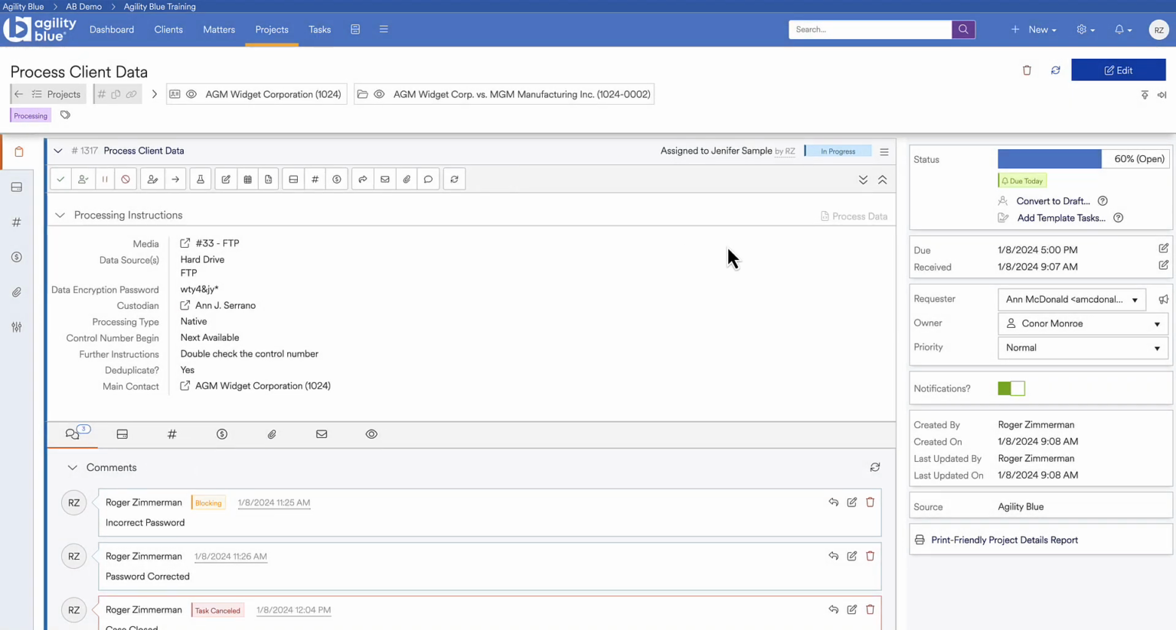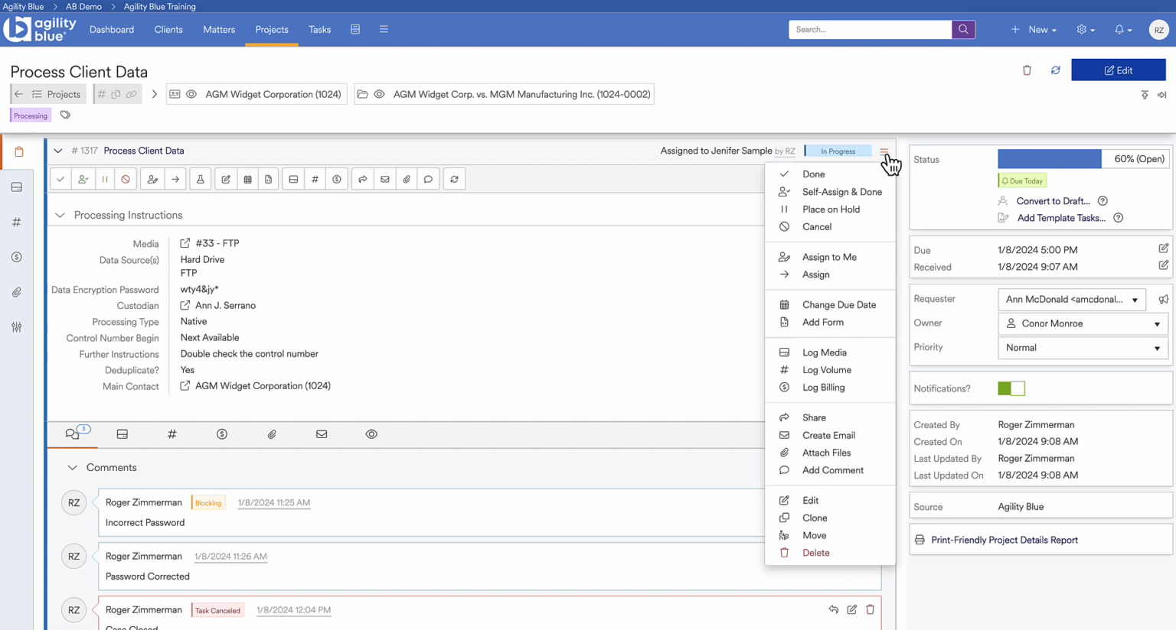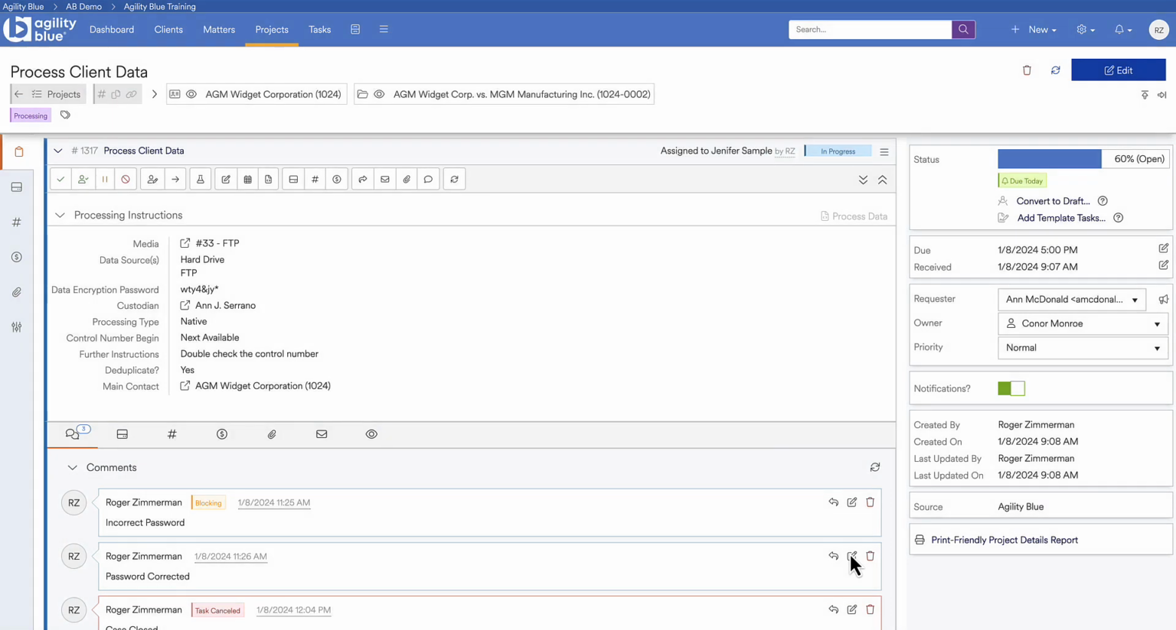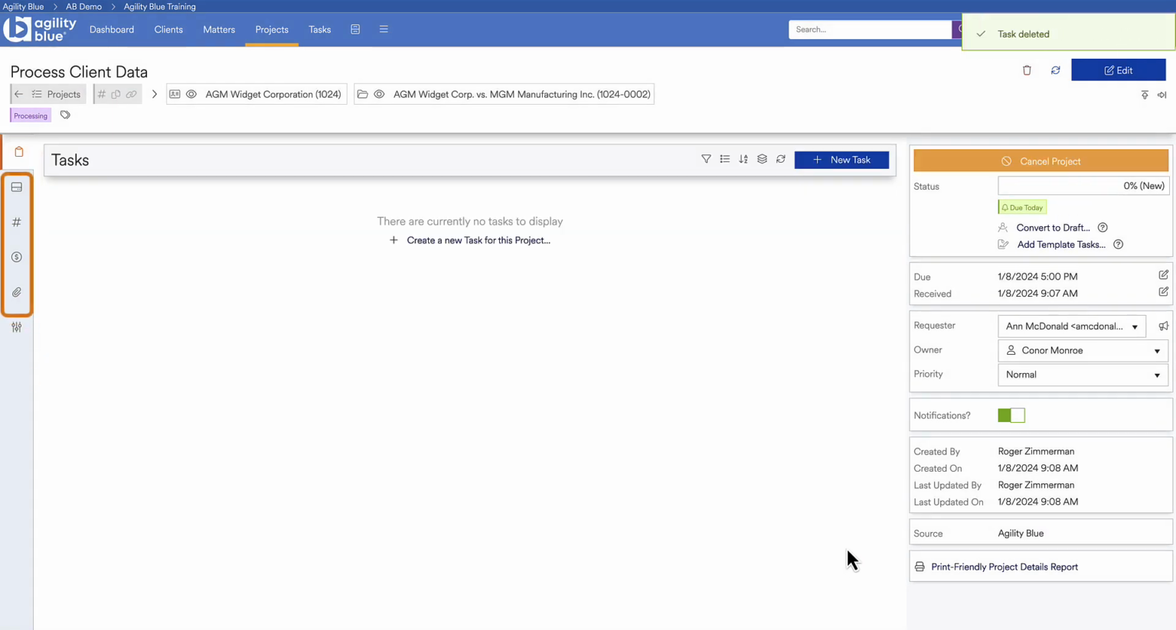Deleting a task permanently removes the task and all of its task forms and communication details from the workspace. The user will be required to enter the word delete in all lowercase to proceed with the deletion. The secondary object entries such as media logs, volumes, billing entries, and attachments will maintain their association with the project and thereby the associated matter and client, and are not lost.